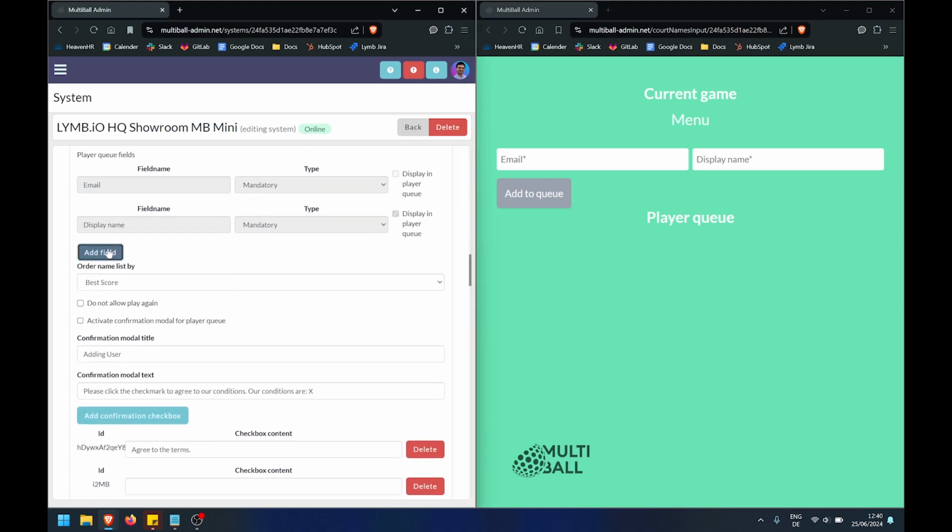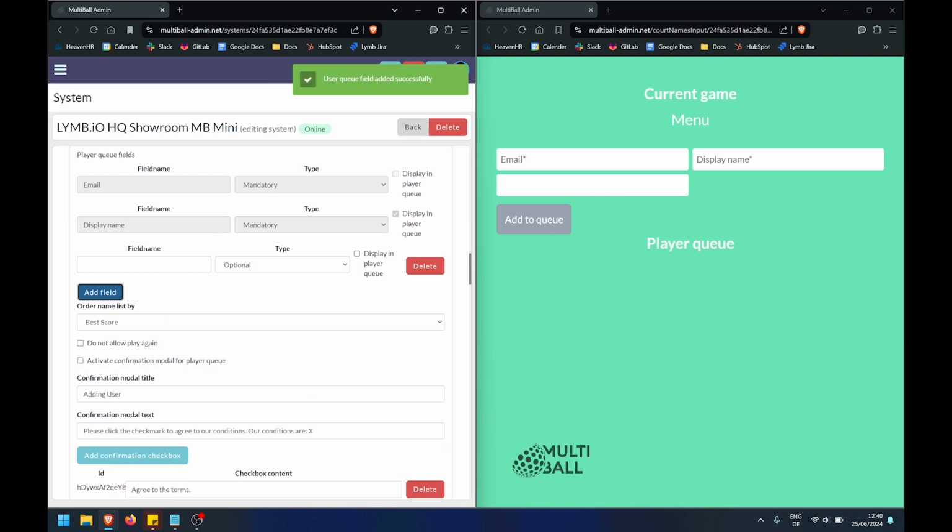You can also add additional fields here. You can already see that this field here has been added. You can say if this is an optional or mandatory field. You can give the field some kind of title. And you can say if you want to have this field being displayed in the Player Queue itself. So you should always activate this option if you want to have it here.